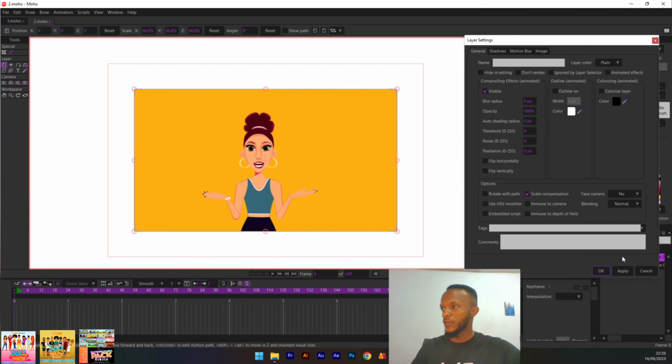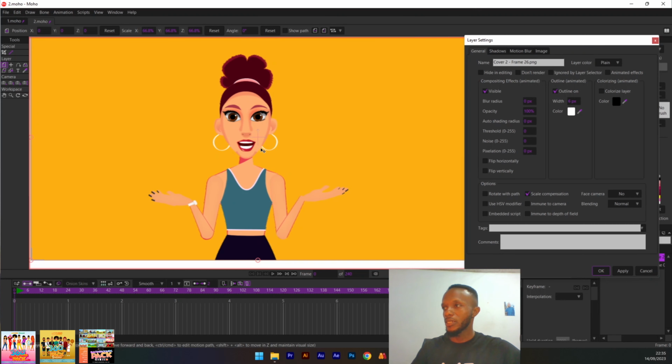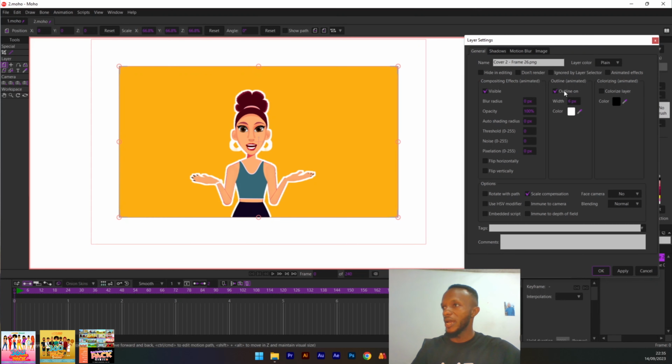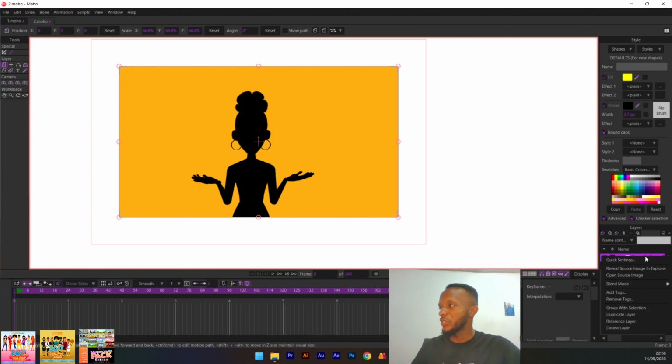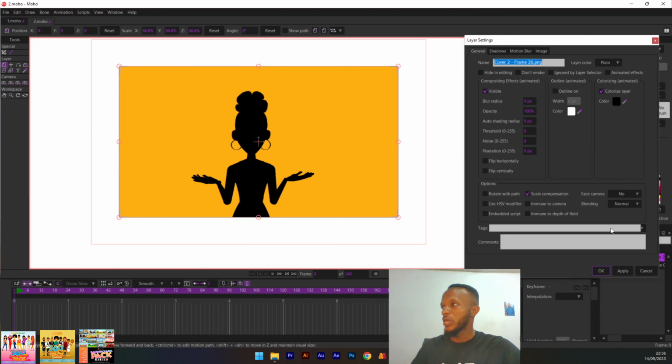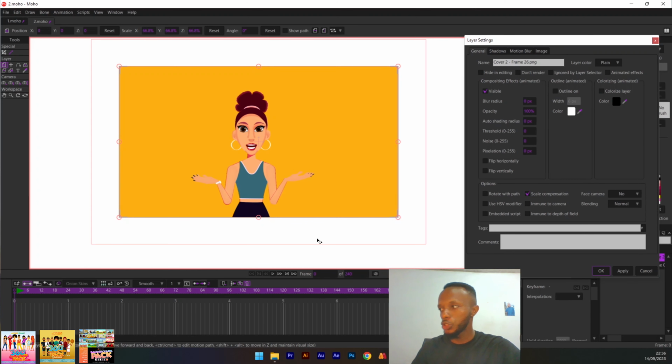Also, if I double click and come here, I can quickly add an outline to my character and I'll see it previewed live on my canvas. This is super helpful, guys, especially if you're working with a lot of effects. You can see it being previewed right here on your canvas. I'm also going to try to colorize my character. You can see it's previewed live here. So that's it, guys. All the effects can be previewed live inside of Moho, and this is very handy.